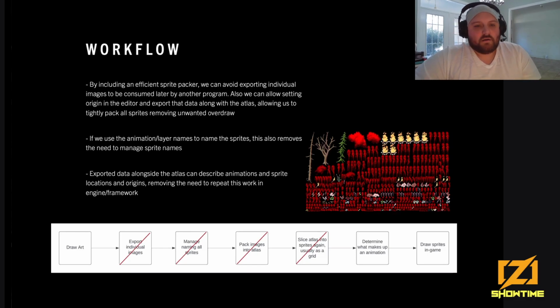What I was thinking was we could include the sprite packer in our art program and kind of eliminate a few of these steps. One of the key problems I was facing was getting the origin right of these sprites, because I was working on a top-down game and I wanted to sort by the Y position, and to set all those origins after drawing them and you're in an engine and you're just having to manually go place them all was a real pain.